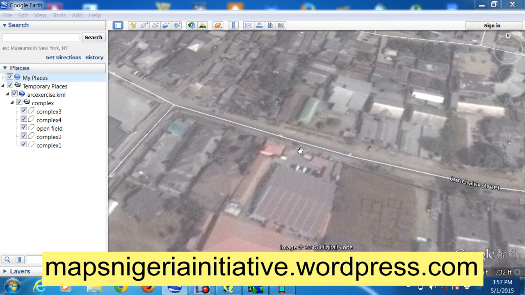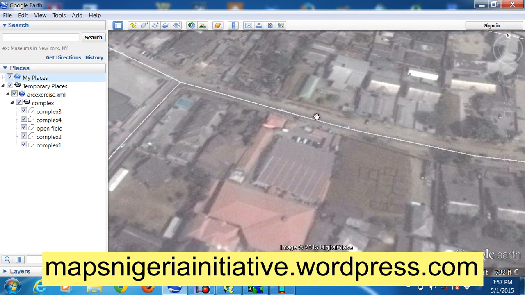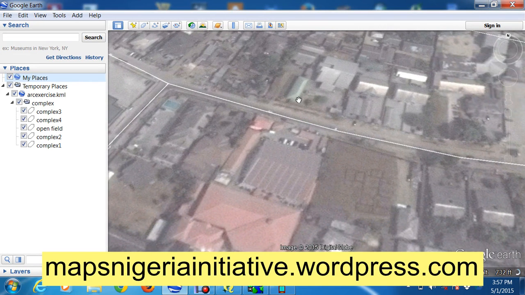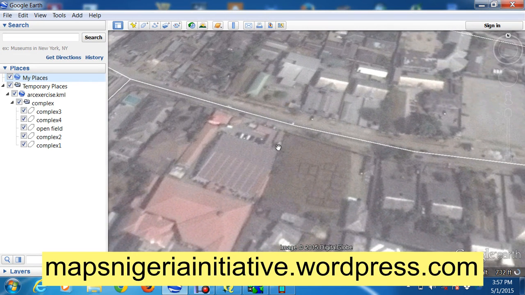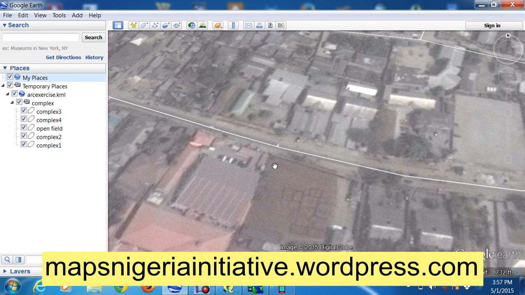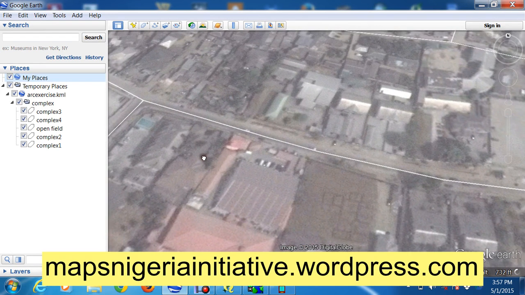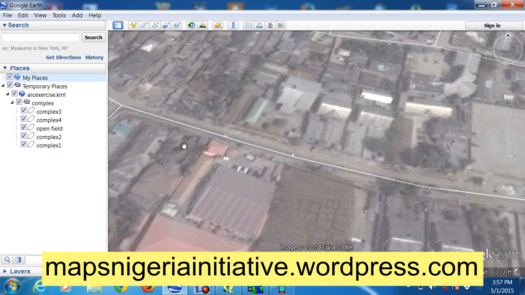Hi guys, today's video presentation is going to demonstrate how we can take line features and store them in our GPS receiver as routes. Now the challenge here is that Google Earth does not recognize the routes function. It only recognizes tracks and waypoints.